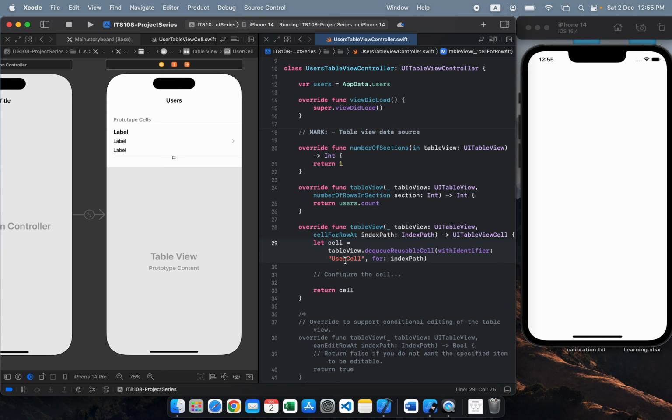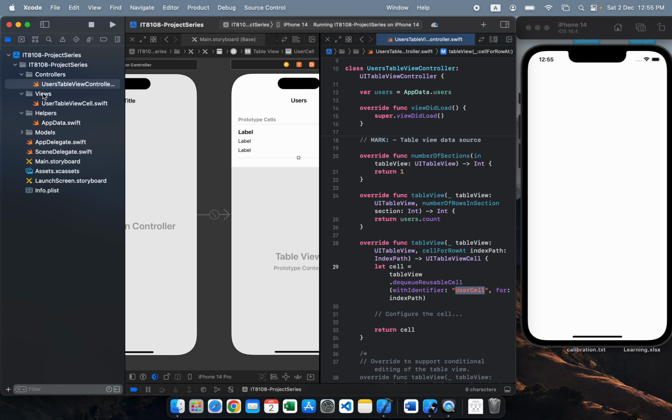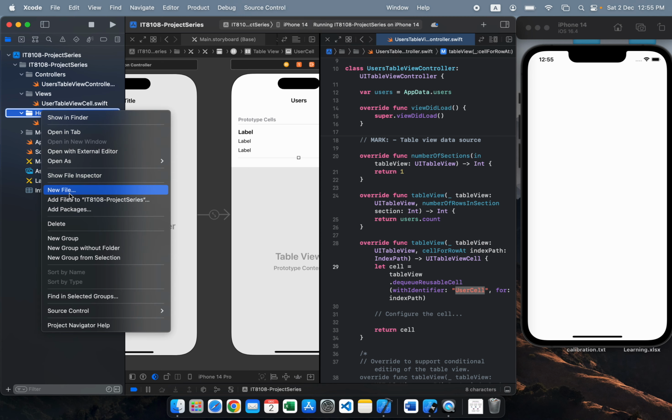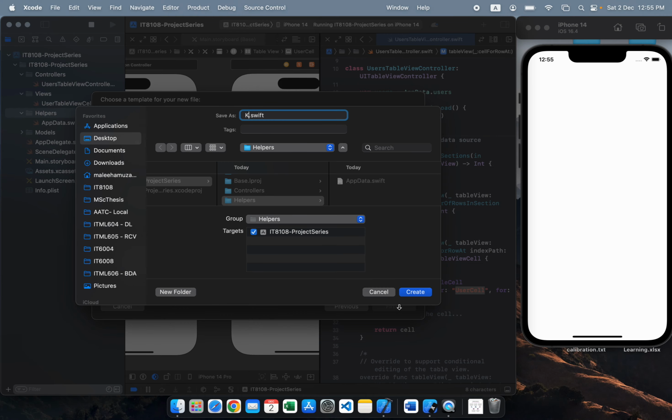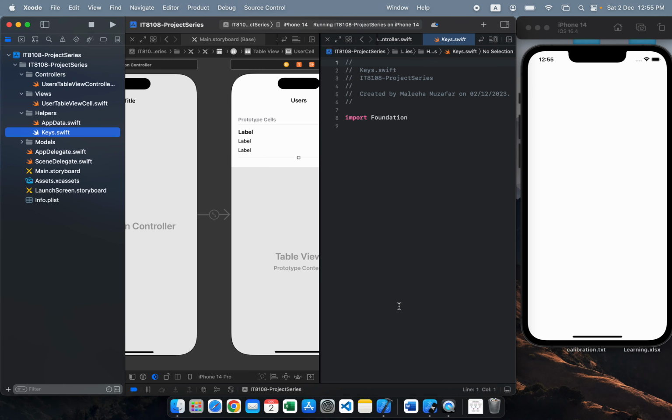Even if all your code is correct and you just mess this up, your whole app crashes, and we don't want that. So in the helpers folder, I will create a new Swift file. I will call it keys. It's like a bunch of keys, like your house key, your car key, or whatever.